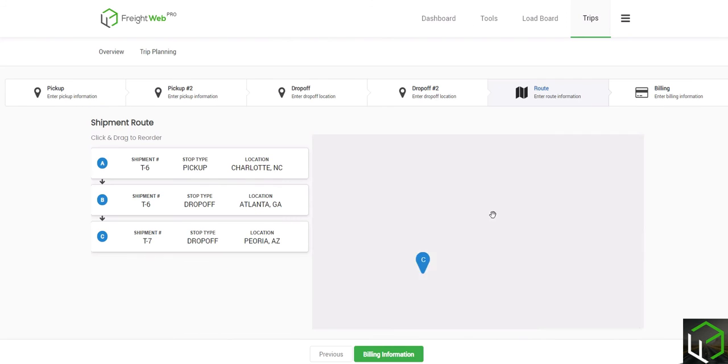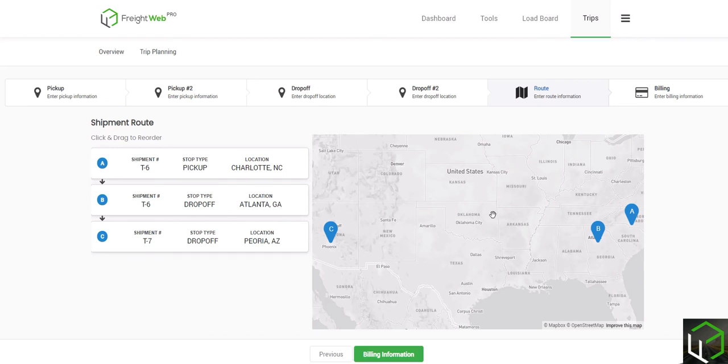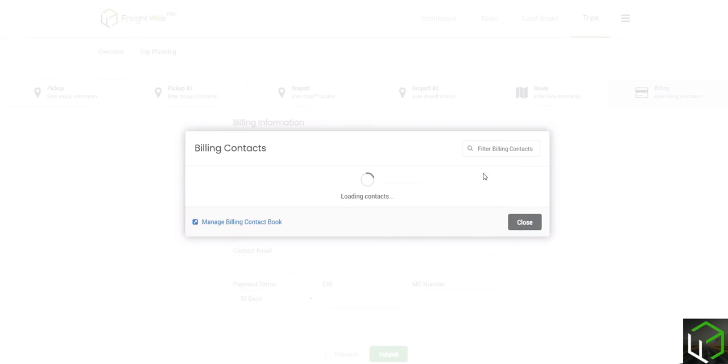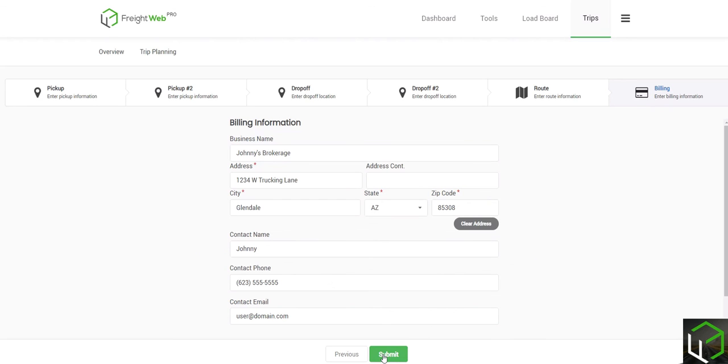and click Next. From here, you can actually order the route itself. In this case, the order is fine. You can now click Billing Information and add your billing party. When complete, hit Submit.